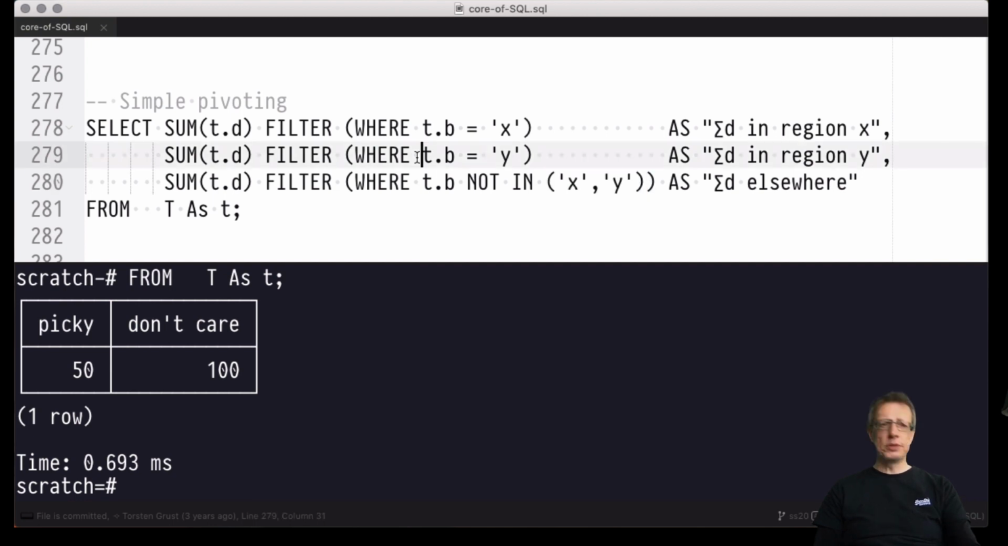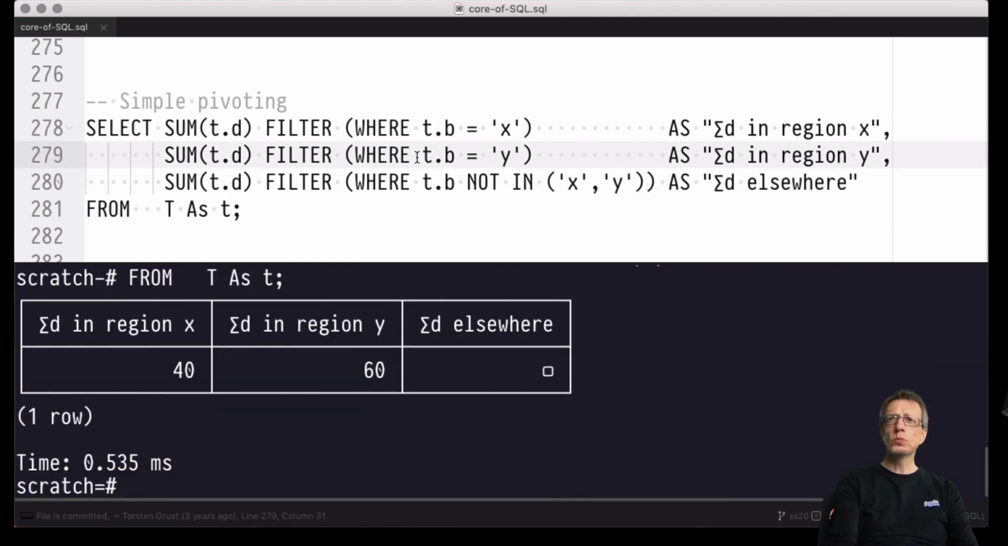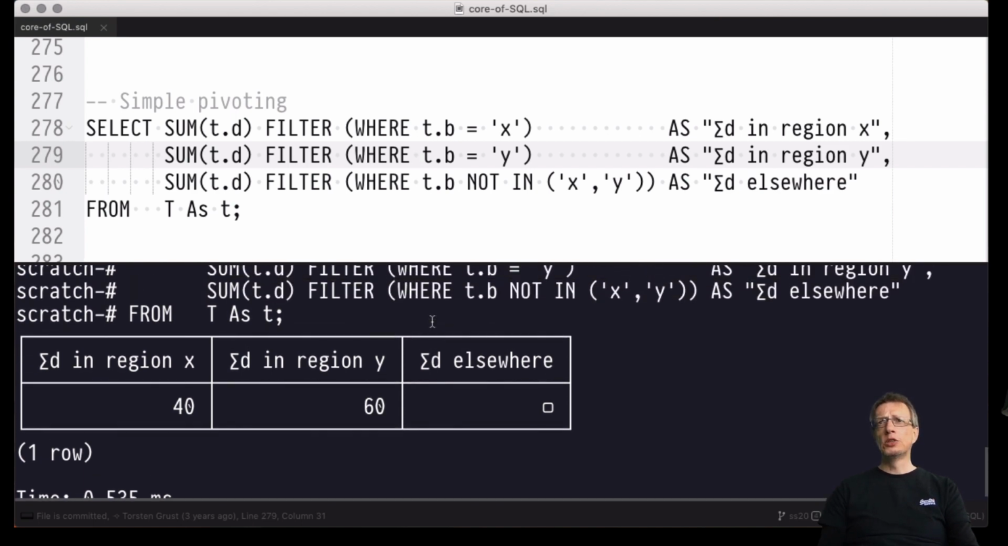So let's see what happens. Okay, so the sum of the D values in the X region, or for the X rows, is 40. For the Y rows, it's 60. 60 plus 40 already makes up the 100. So there is nothing that any other row could contribute. We are aggregating the sum aggregate over the empty set here, and that yields null.